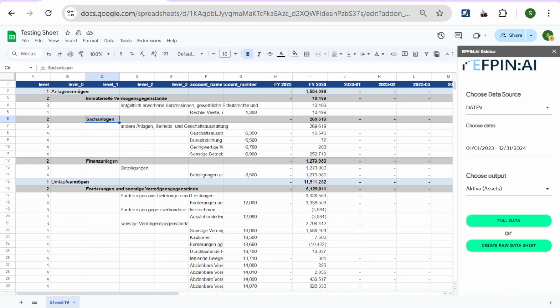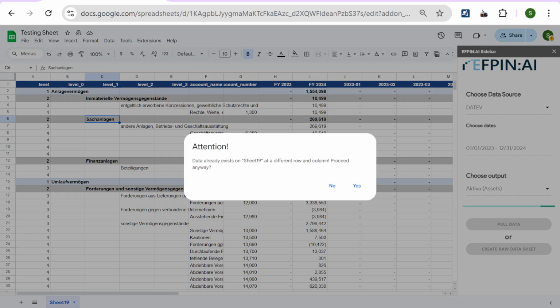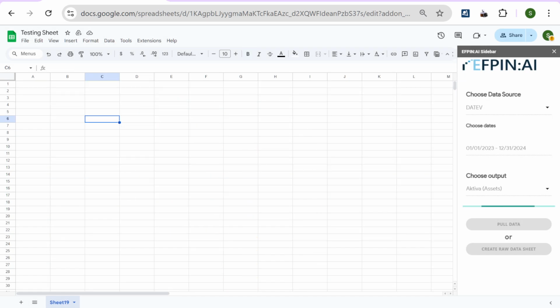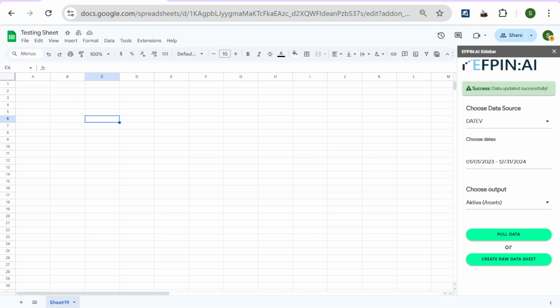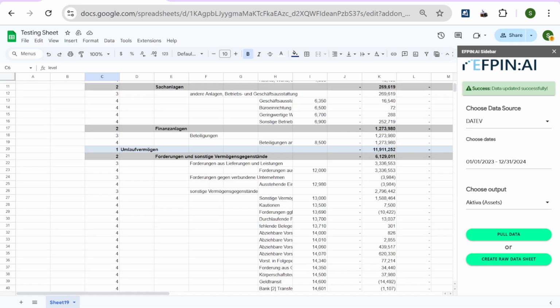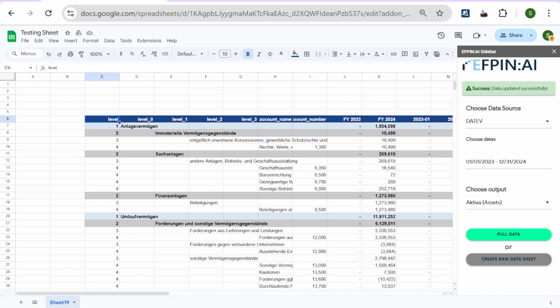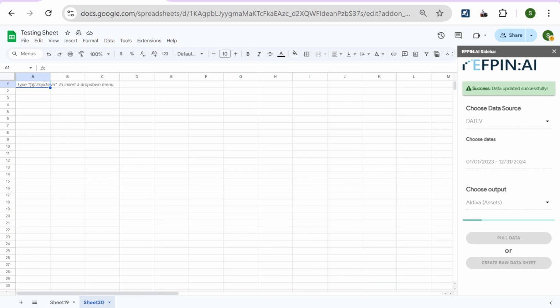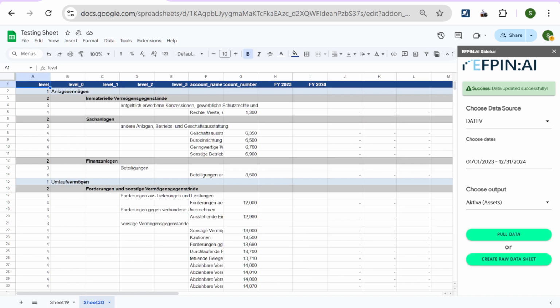For example, if you want to do this here again, it will give you a warning, but this time a different warning, saying that data already exists on this sheet at a different row and column. Proceeding anyway will mean that it will remove the previous data and start from here. So this is how it looks. Also, Create new raw data sheet will add a new sheet and update the data from column A1. I hope it makes sense. Let me know your feedback.